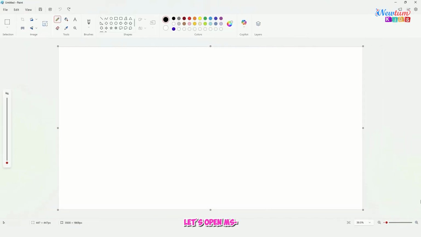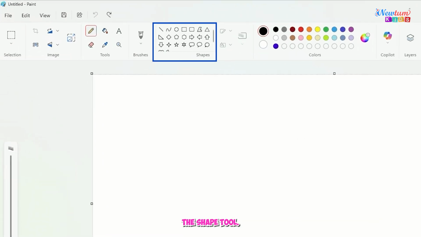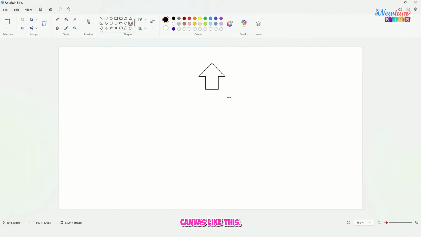Okay, friends, let's open MS Paint and click the Shape tool. Here it is. First, select the up arrow. Draw it on the canvas like this. Now take the Fill tool. I'll color it blue, but you can choose your favorite color too.